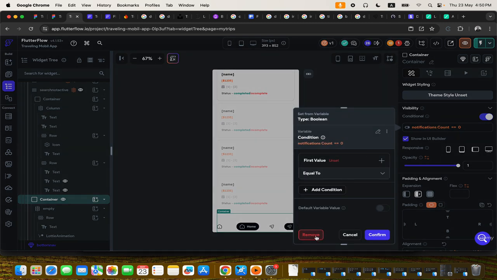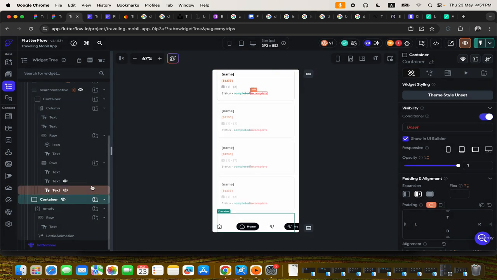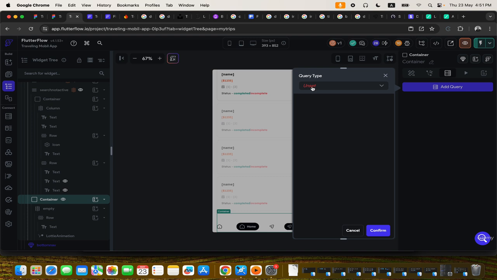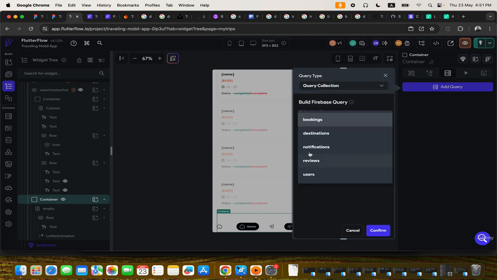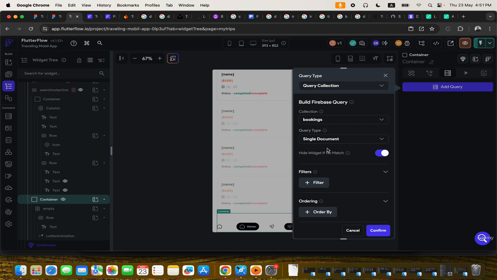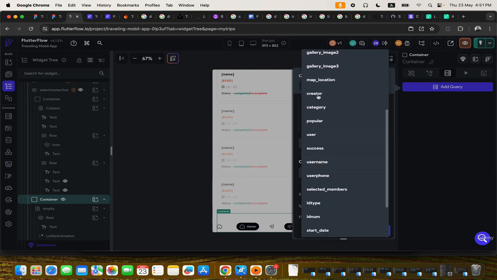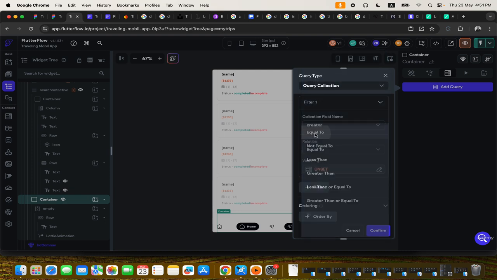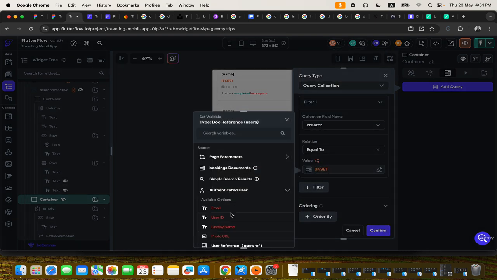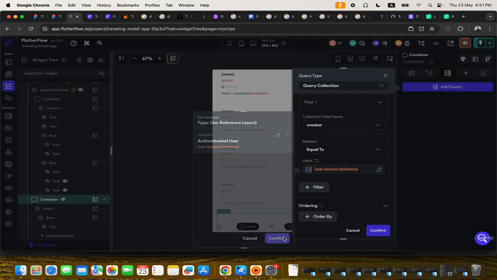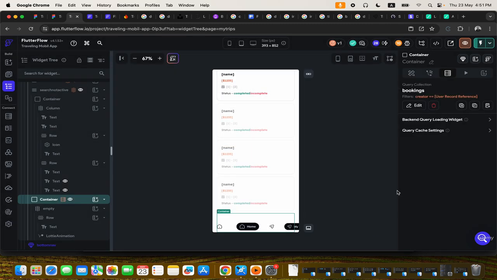Let's just delete this. Yeah, let's remove this, right? So we've removed that, and we're going to do a query here. We're going to query my trips collection. We will say bookings, and it's going to be count. It's going to be filtered by creator is equal to the authenticated user record reference, confirm, just the count.